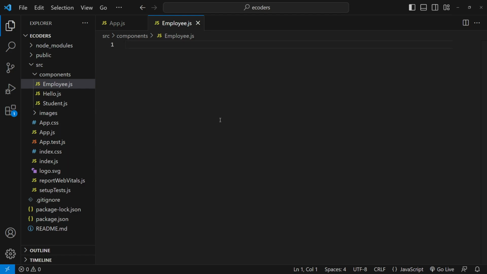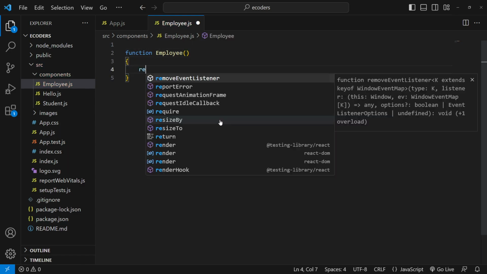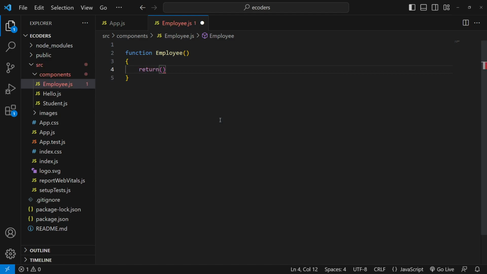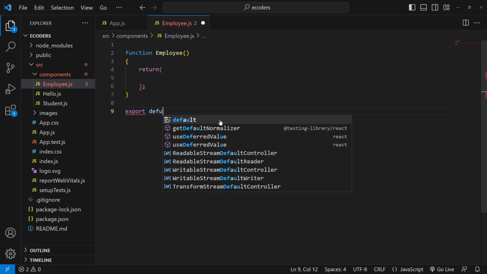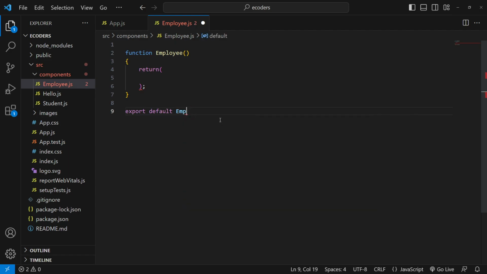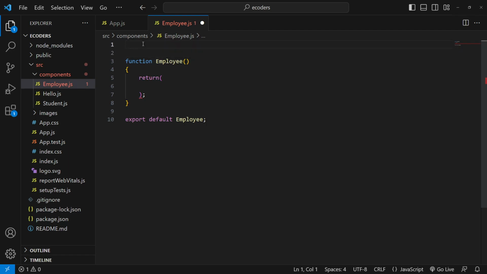Now, first, I'm going to create a function called employee, and the function will always have parenthesis and braces, and also it will have a return statement like this. Put a semicolon over here, and then we have export default, the component name, that is employee. Okay, and here at the top, you will always have to import the React class from this library, which is called React. So this is how you create a functional component.